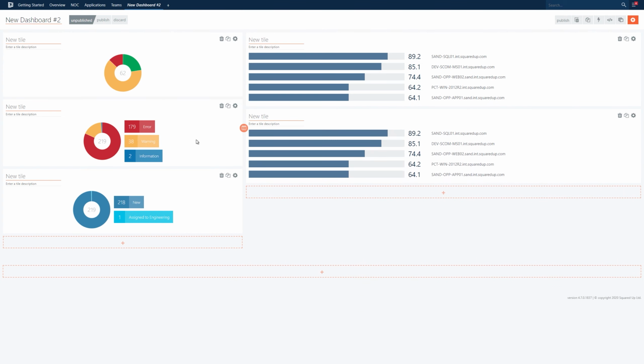Once we are happy with the dashboard, we can go ahead and click the Publish button. This will make the dashboard available on the navigation bar. Alternatively, we can click the Discard button, and this will delete the dashboard. It's important to note that if a dashboard remains unpublished, it will remain in a draft state, and this draft dashboard will only be visible to the user that has created it.